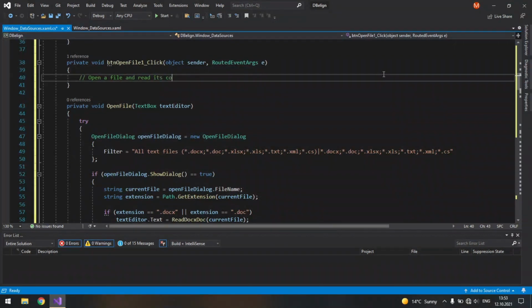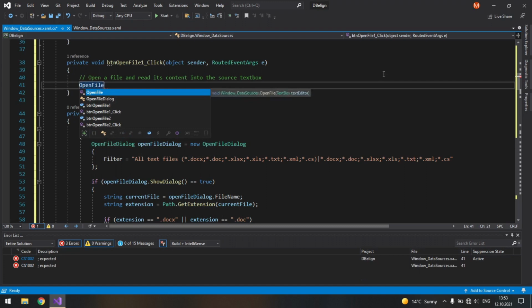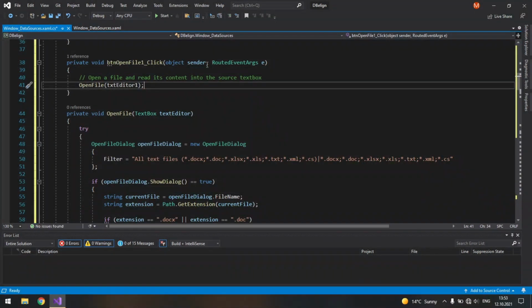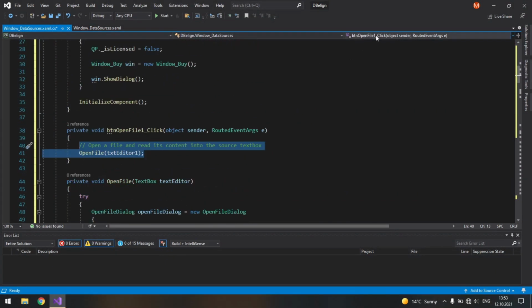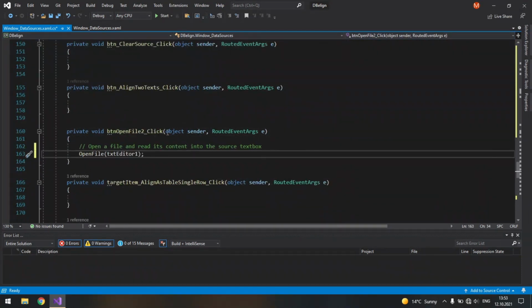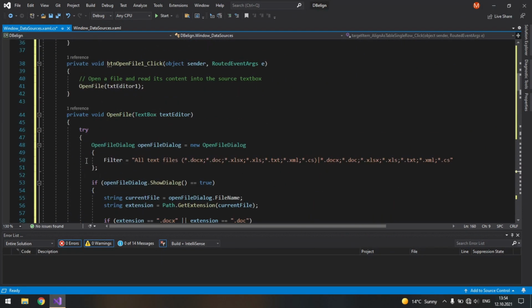So using this button we can open a file and read its content into the source text box. Just type the name of the method and the name of the text box that will accept the text of a file. In this case we should pass txtEditor1. Now you can simply copy these two lines, find the button openFile click event and paste them there. Just remember that now you need to read the content into the target text box, so you pass txtEditor2. Alright, let's move this event below the button openFile click event.